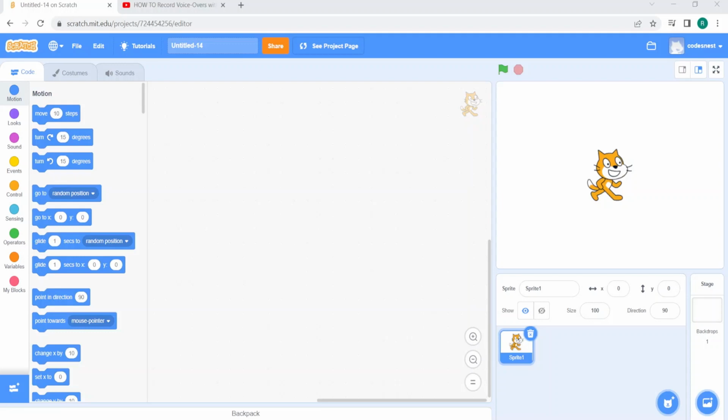Further, we will be learning how to use the when backdrop switches to option and how to use the forever loop. Last but not the least, how to use a timer variable to let the player know how quickly they found the bugs. So what are we waiting for, let's start.